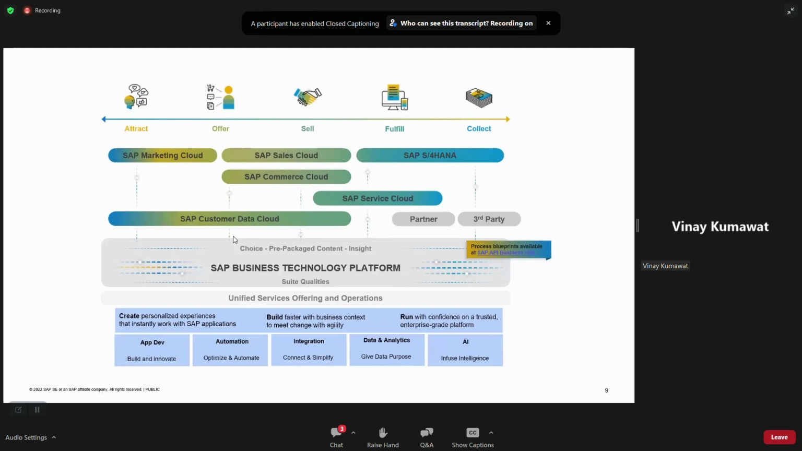Next is the lead to cash process of CX and how BTP complements it. Basically, all solutions from lead to cash are supported by BTP capabilities. BTP offers unified services and operations where you can personalize the SAP applications, all the CX applications you can see here, and you can build custom apps and integrations faster, and run processes and apps on a trusted enterprise-grade platform provided by BTP.